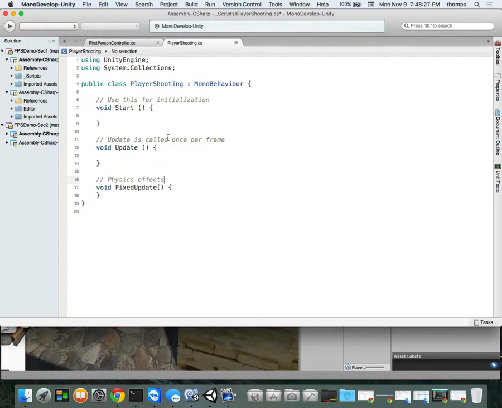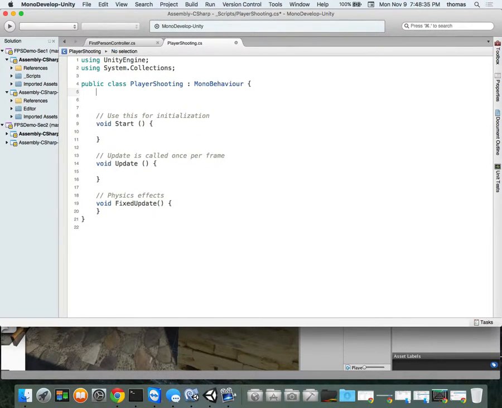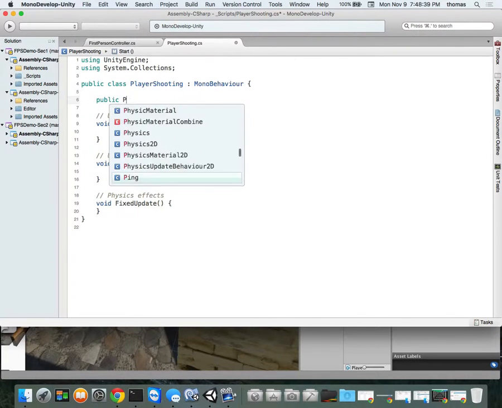Okay, so let's go through here. There are some dependencies I need, and let's start writing them in. So in my player shooting script, one thing I need is access to a public particle system.